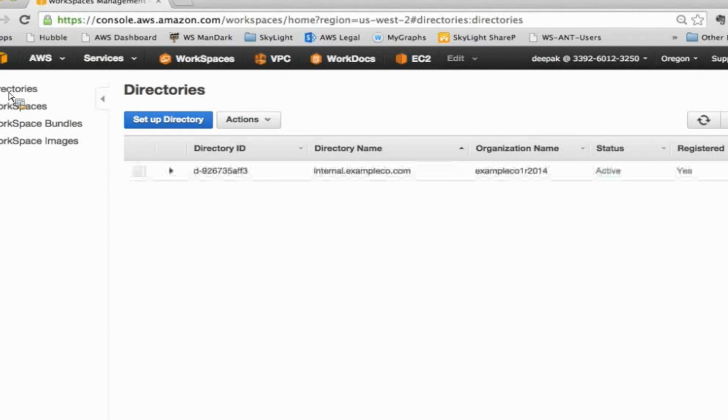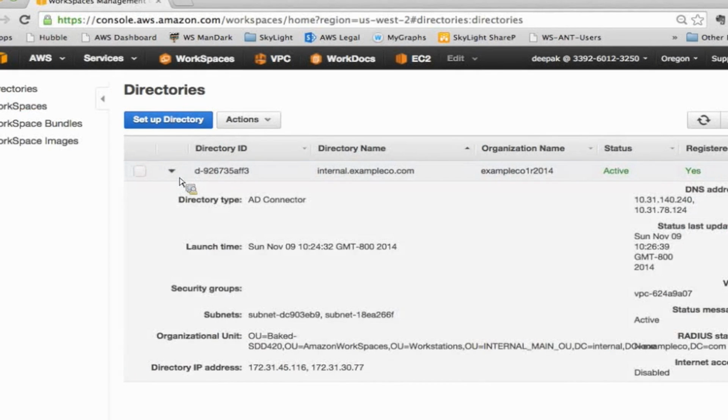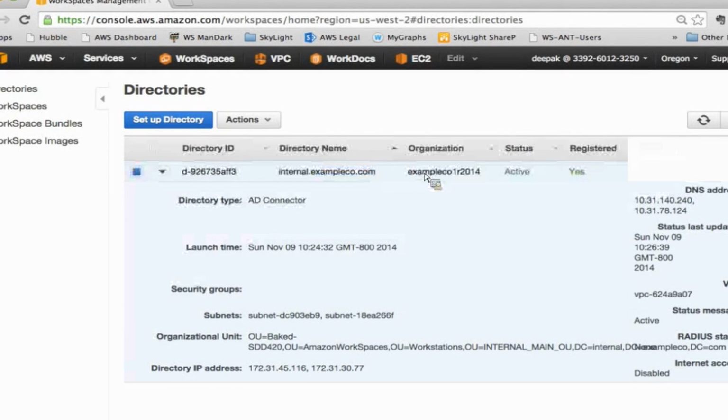I'll just walk through a few more details on the Workspaces console. There is the Directories tab, which lists the Active Directories that I have configured. In this case, internal.exampleco.com is an example FQDN for a directory that I have set up. This is actually an AD connector, which means that I'm able to use the AD connector to retrieve users and group information from the Active Directory, and also provision workspaces that will be joined to this directory.